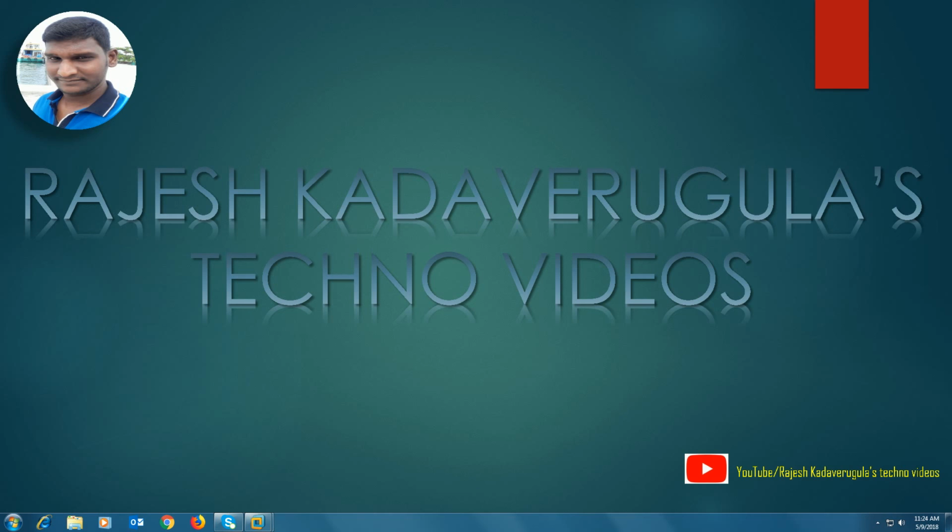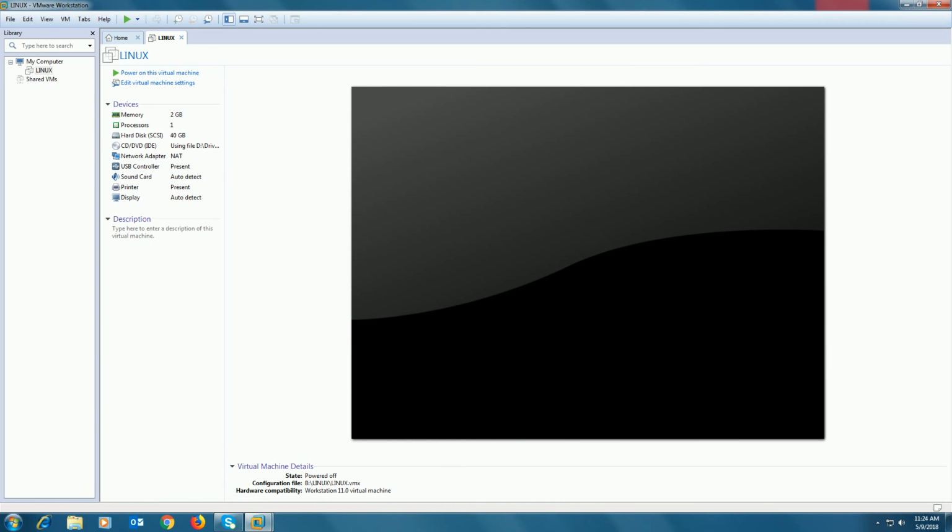Today I will show you how to install Linux CentOS in a virtual machine environment. For this you have to install VMware in your system. I have already installed VMware. Now I am creating the virtual machine in my VMware.